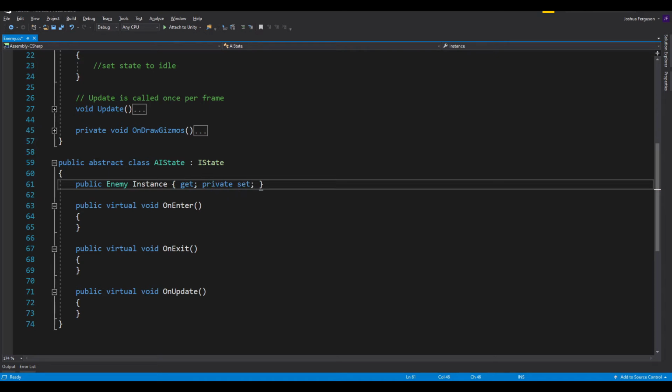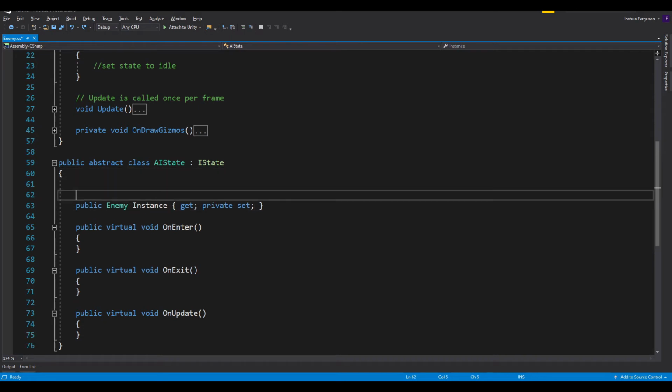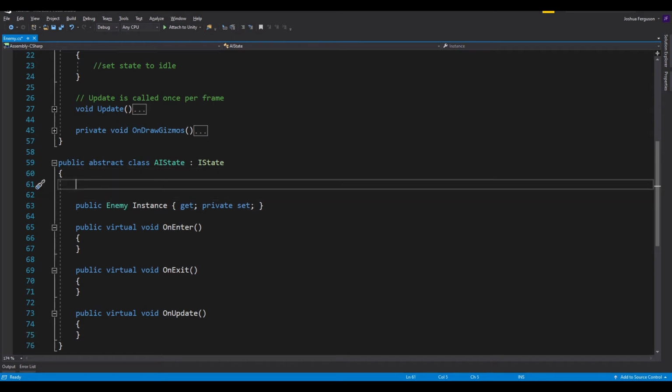Now, another property that each state might find useful is an ID or a tag kind of thing. So we can define an enum to act as a state ID kind of tag. So above our instance property, we will define our enum by first writing public and then enum. Then we follow that with the name of our enum. So we'll call this state ID.